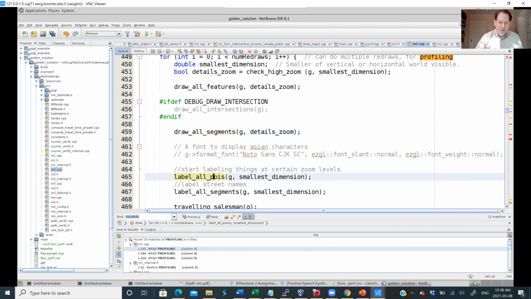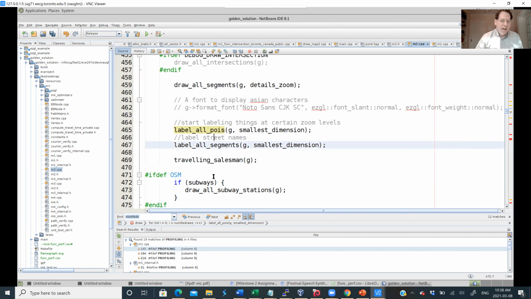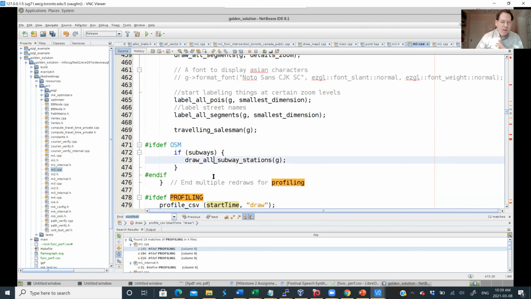Okay, there's another function that we put that same code in for labeling, so putting text labels on points of interest. There's another one for putting labels or text on street names. Something that is not active in this version I'm going to show you, won't do anything useful, is traveling salesman, so it can visualize the milestone 4 algorithm. We can draw subway stations.